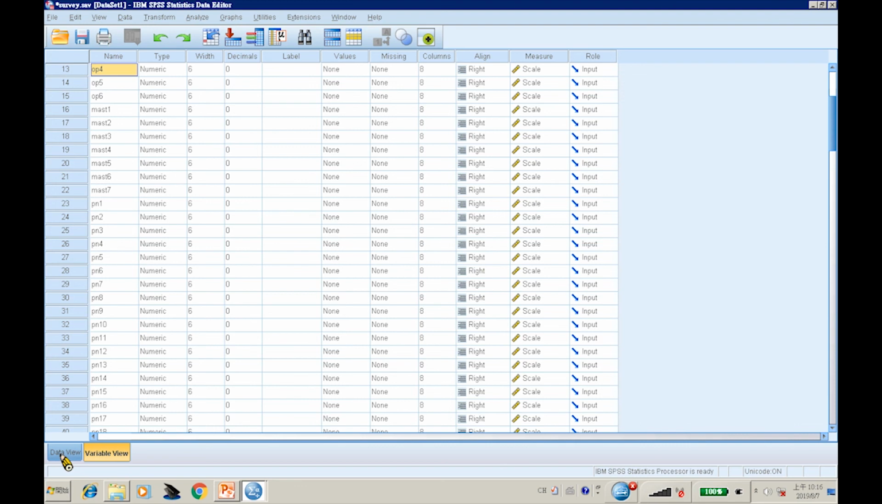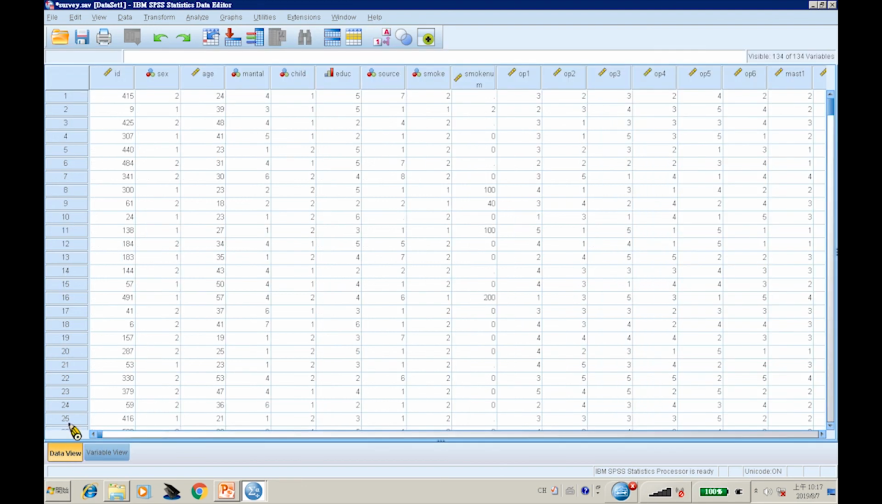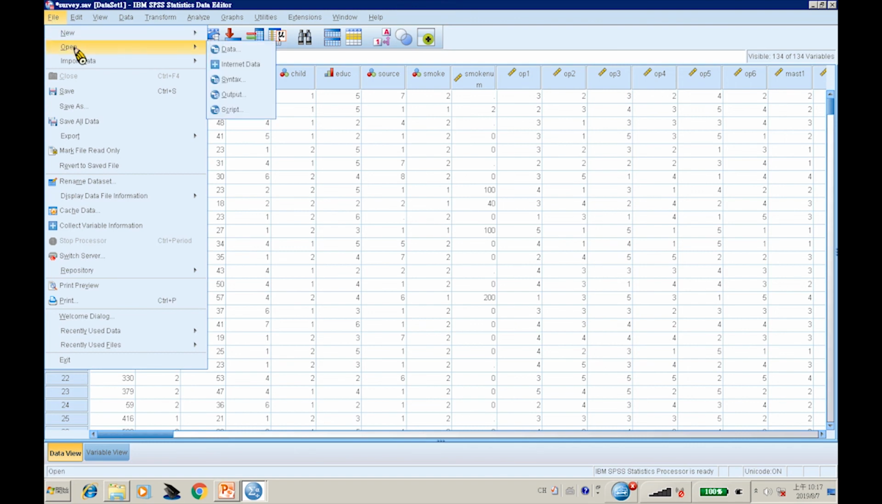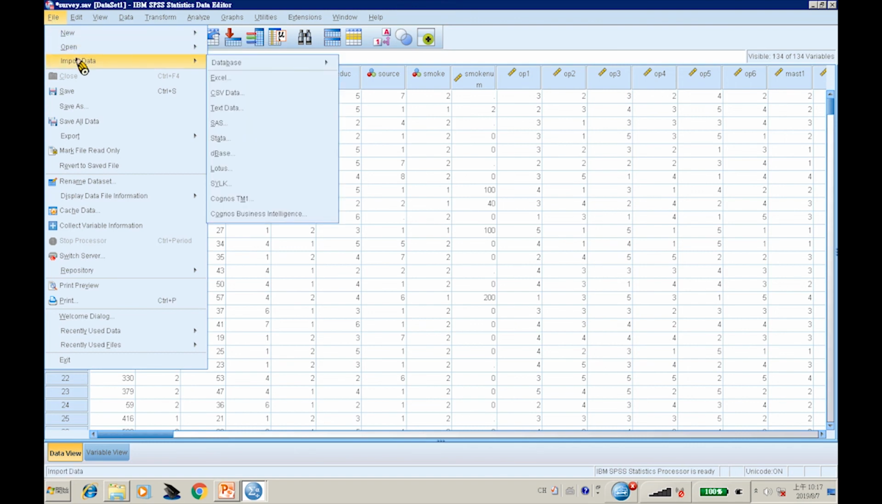Okay, so let's check the data view. You can see the sex; we already set 1, 2, where 1 is male and 2 is female. In SPSS they have a lot of functions. You can see the file. You can import data. If a student asks, if I type data in Microsoft Excel, can I export it to SPSS? It's okay.